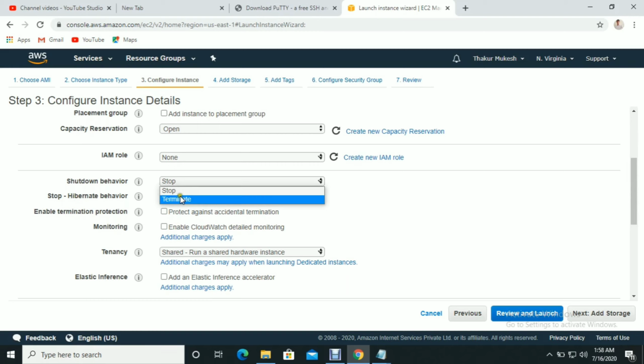If you change it to terminate, it means once you shut down the system, the EC2 instance will automatically terminate. So I'm not going to choose the terminate option. I'm going to choose the stop option here.